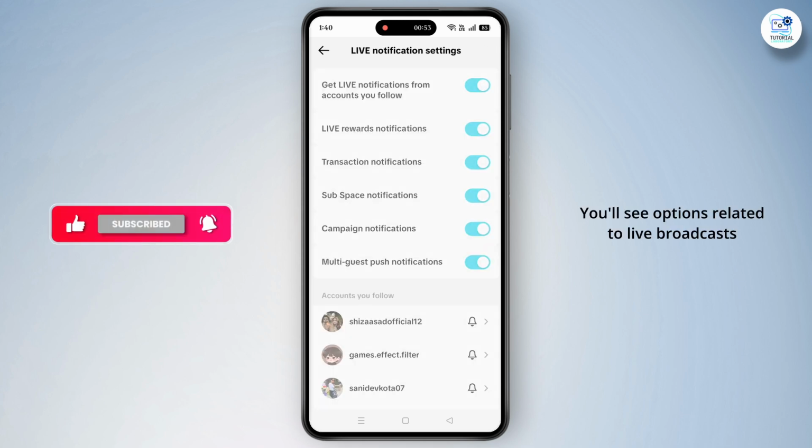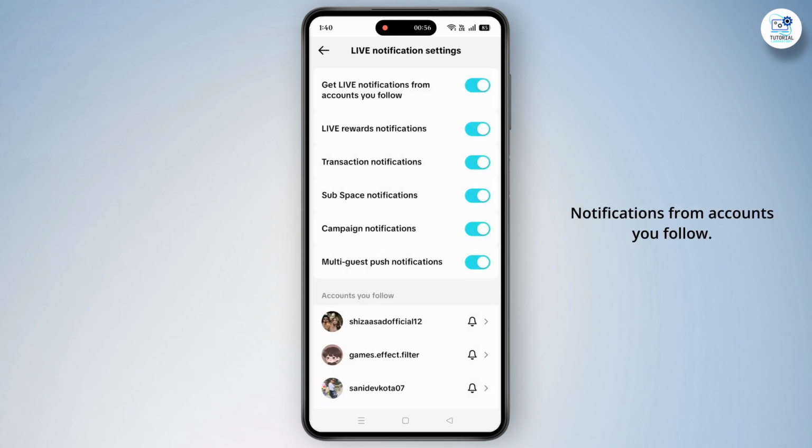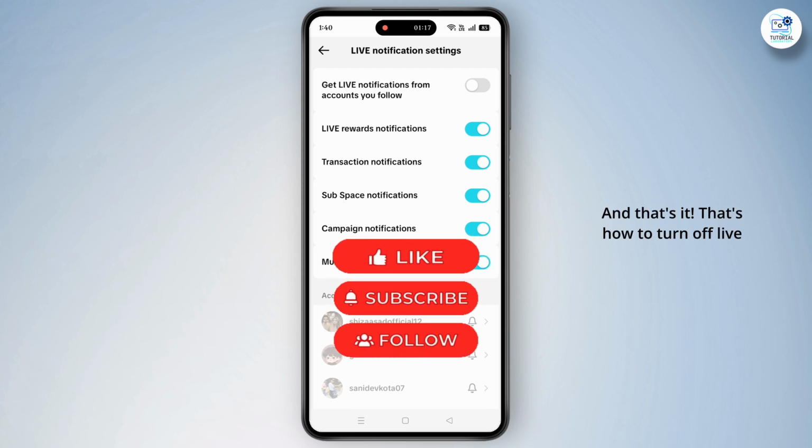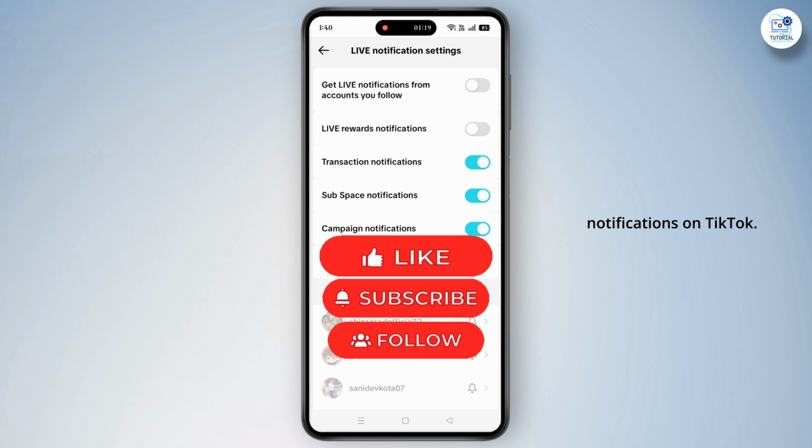You'll see options related to live broadcasts from Get Live Notifications from accounts you follow. Simply turn off the toggles for the live notifications you no longer want to receive. Once disabled, TikTok will stop sending those live alerts to your device, helping you reduce distractions and keep your notifications organized. And that's it. That's how to turn off live notifications on TikTok.